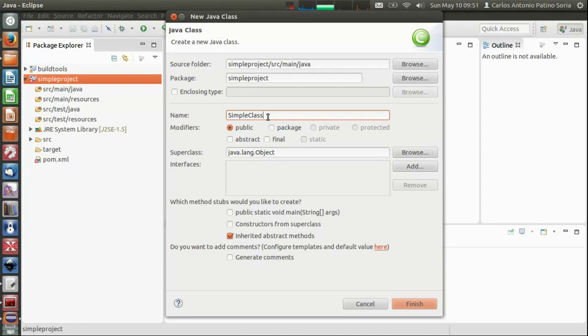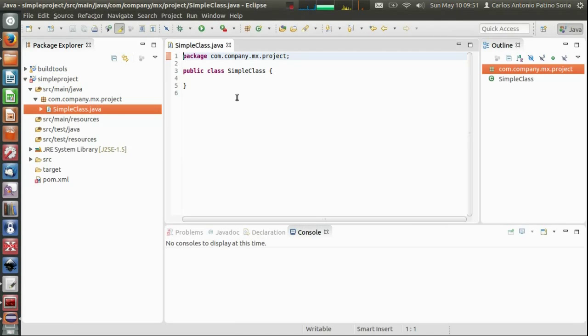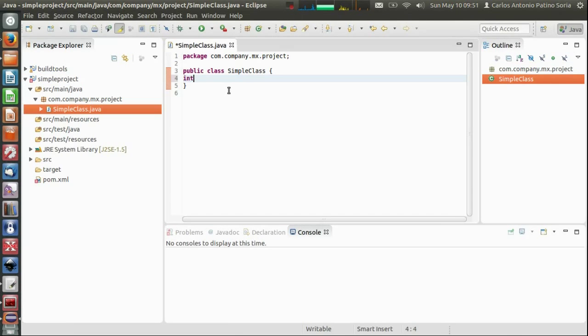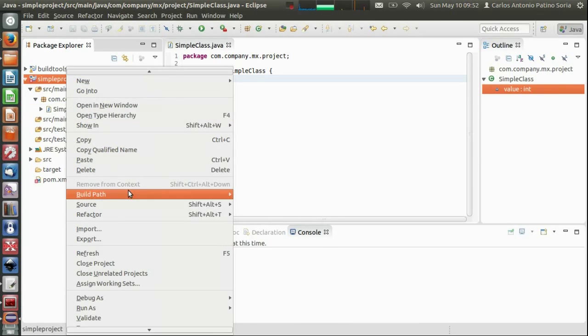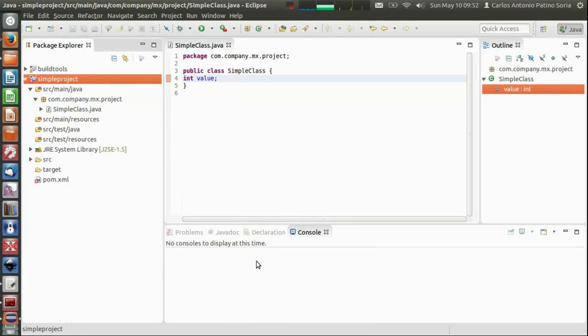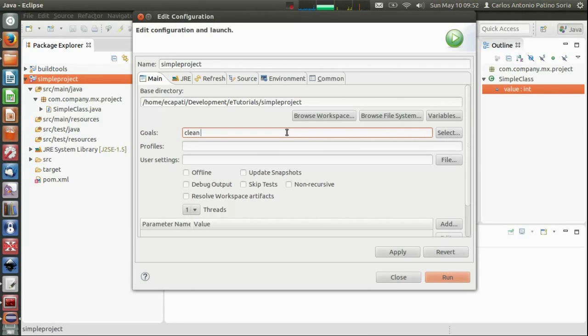Now we're going to create a Java class. This is just for the tutorial, a very simple class that will contain just a variable, but I will show you different problems in this class detected by the checkstyle plugin. Okay, if you can see, it's a very simple class. No header, no documentation, and just a variable. Now we're going to run the Maven clean install on this project, and we will see the results.